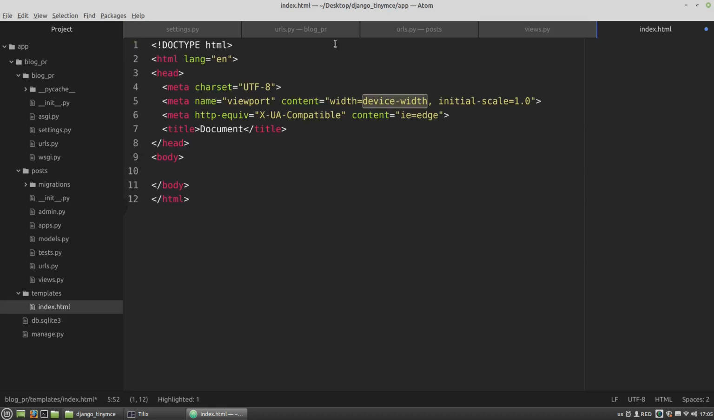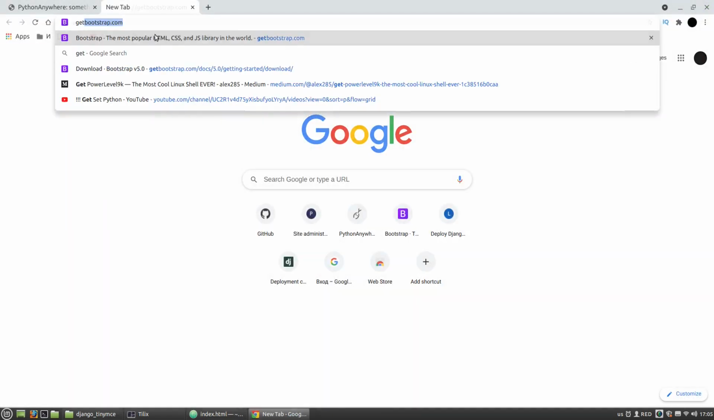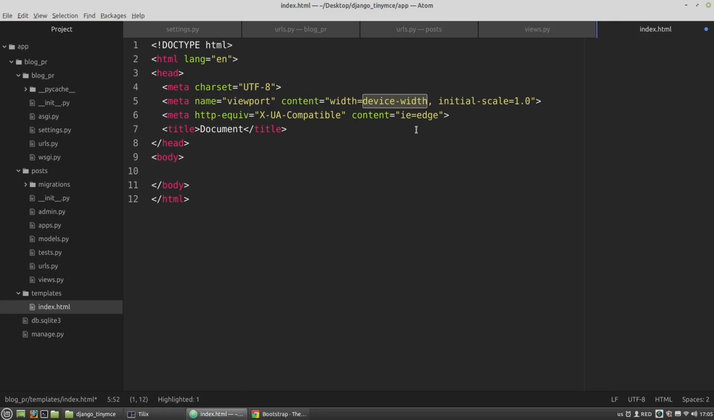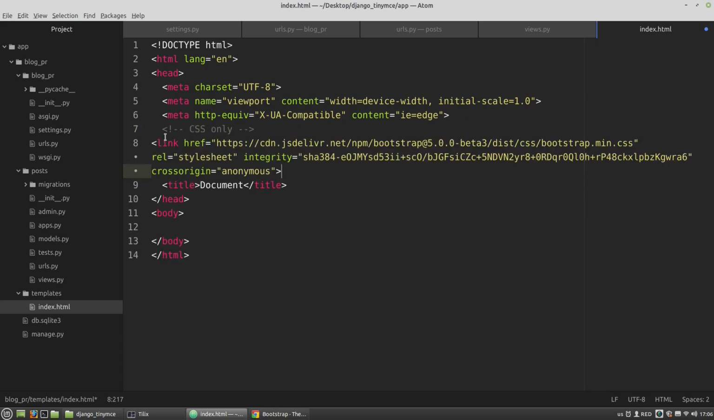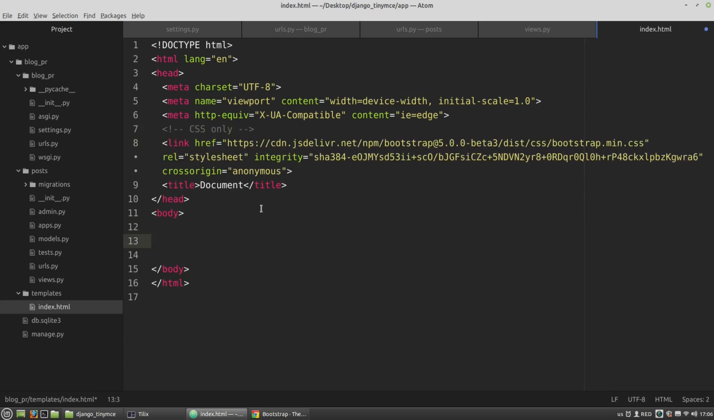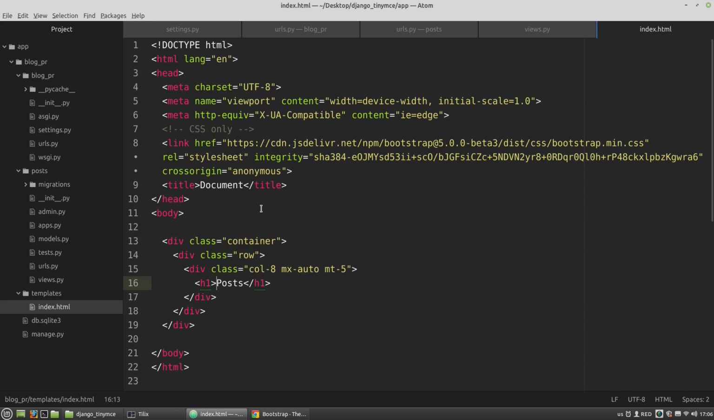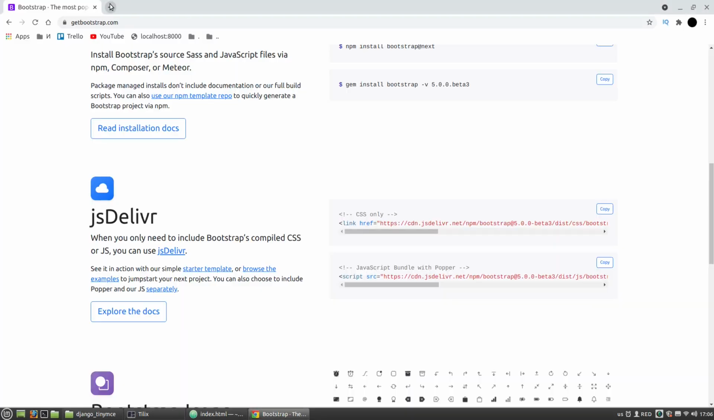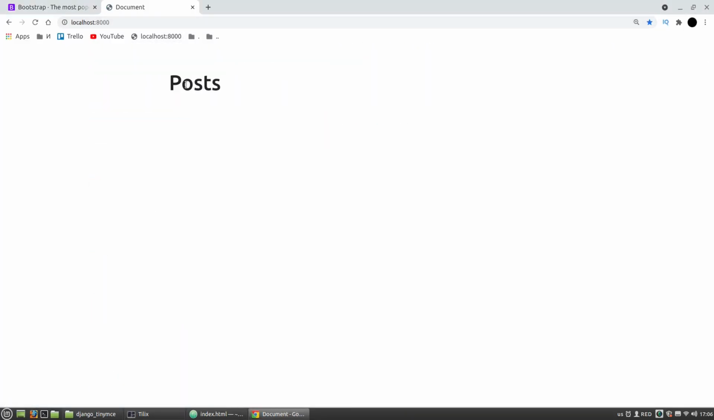Here I want to use the Bootstrap CSS. I need getbootstrap.com and let's use the CDN. I want to copy this link to my file. Okay, let's define the basic layout of the page. Let's expand it. And now let's test the app. Okay, it's working because we can see that it uses Bootstrap CSS styles.